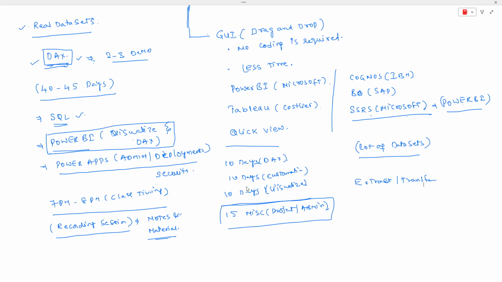Yes, it's a live project. As I told you, every example is going to be done with live data itself, with real datasets only. And we are going to do some projects at the last, like in real applications: how the dashboards will be, how to develop the dashboards, what different issues will be there, and how to handle them. All these things we are going to do.